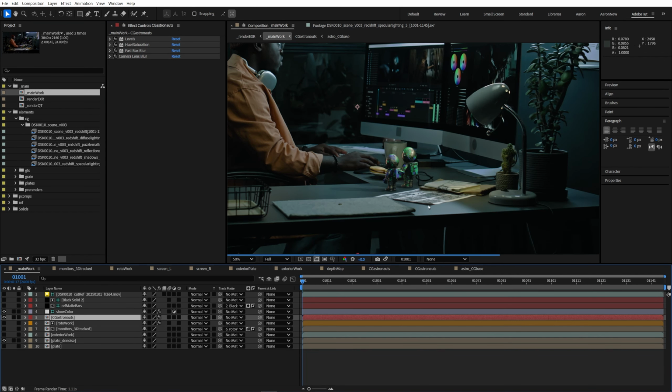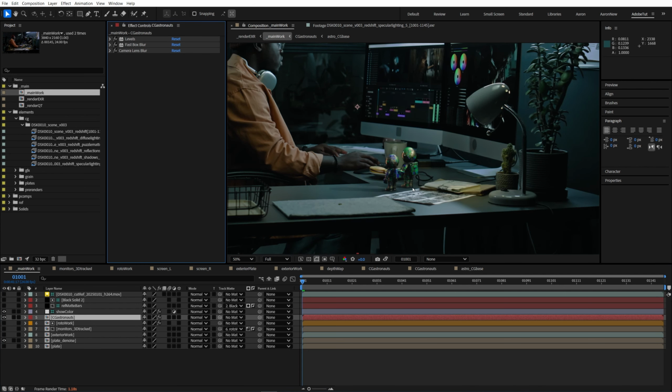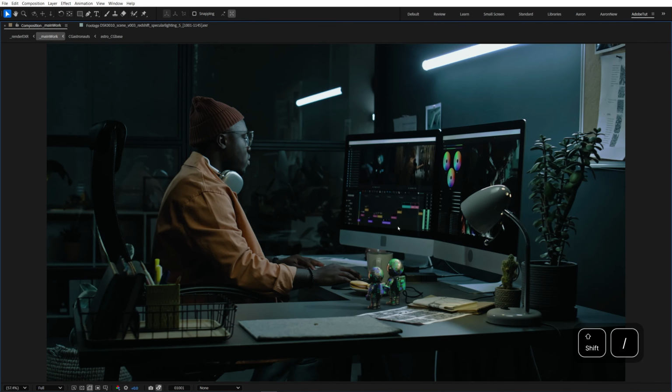Let's go back to the main work. Much better. Might not even need that hue sat anymore, honestly. Just by darkening them, that's helping them sit in there a lot better. All right, let's go with that.